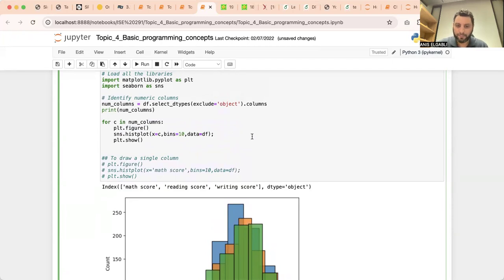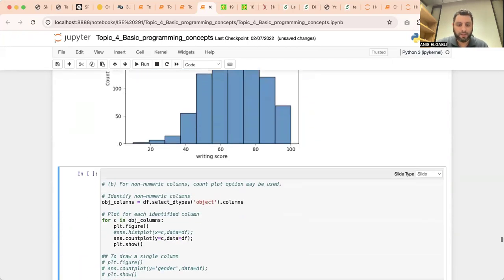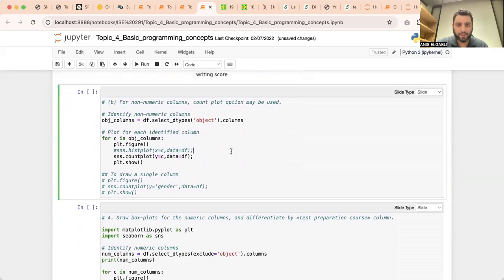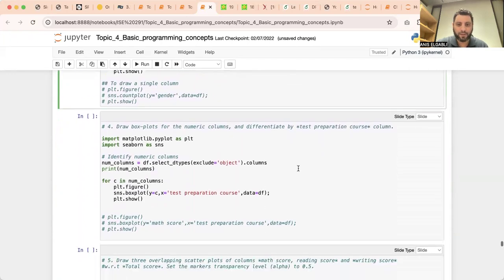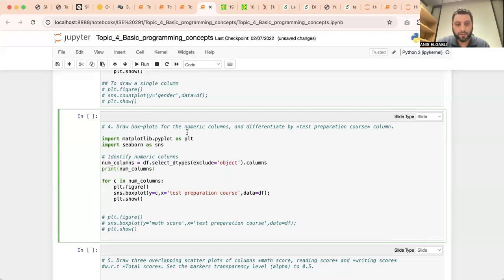Okay, so we did this last time. We did this as well. So I think we stopped here. Okay, so we're going to draw the box plot for all numeric columns, for each one of them, differentiated by the value of another categorical attribute.